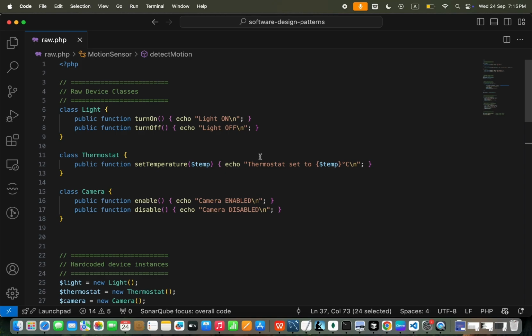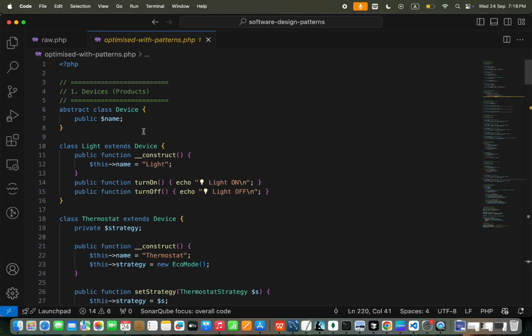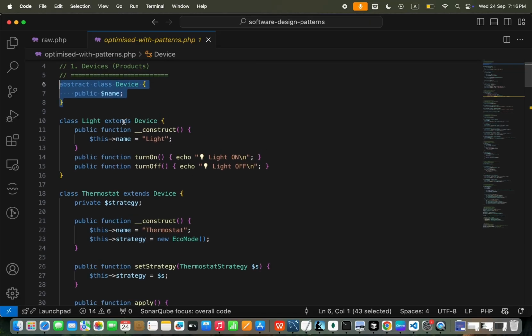Let's think about optimizing this raw implementation and add design patterns to achieve refactoring. As far as refactoring is concerned, what we have done here is we have created a device class which will act as a parent class for all the devices that we introduce in the system. Every device, as you can see, will extend the device class and it will perform its operations.